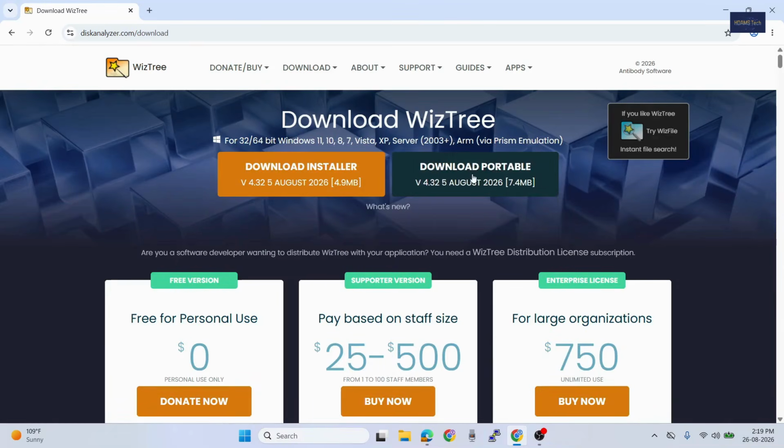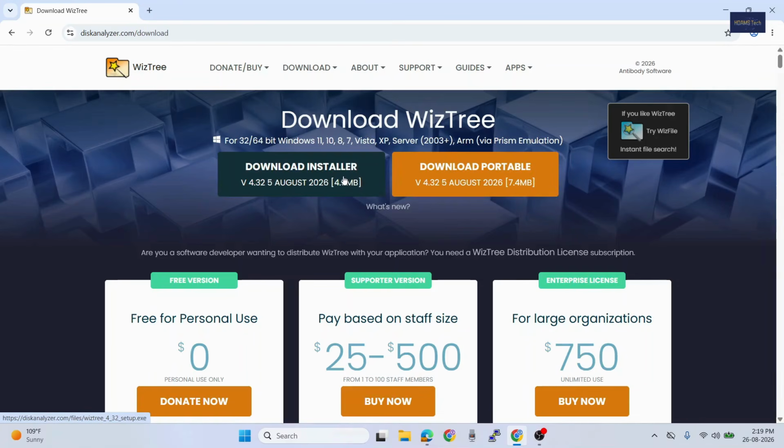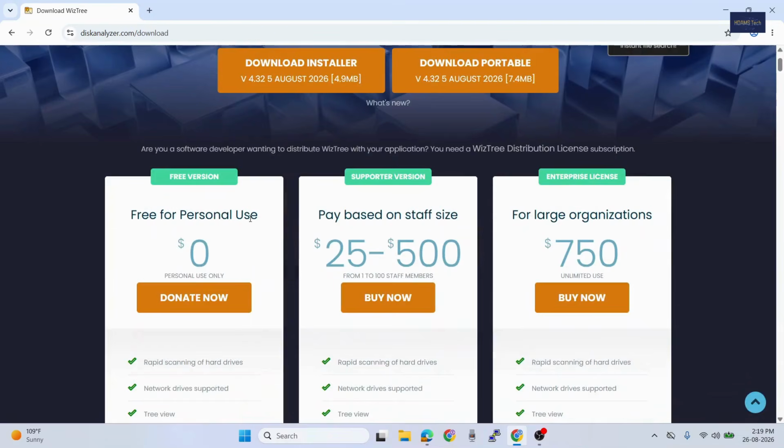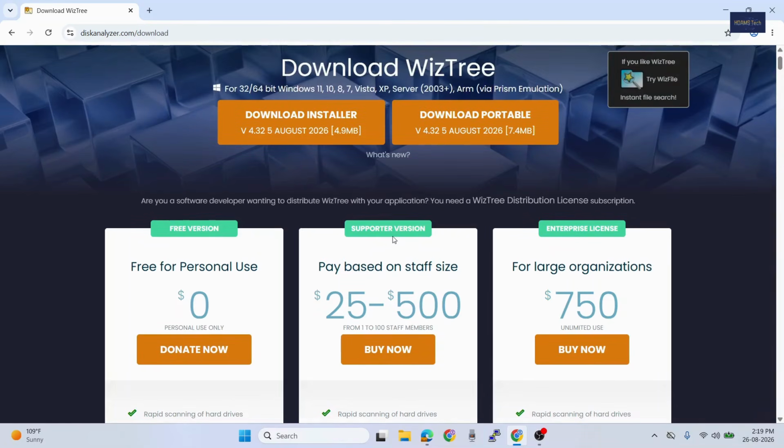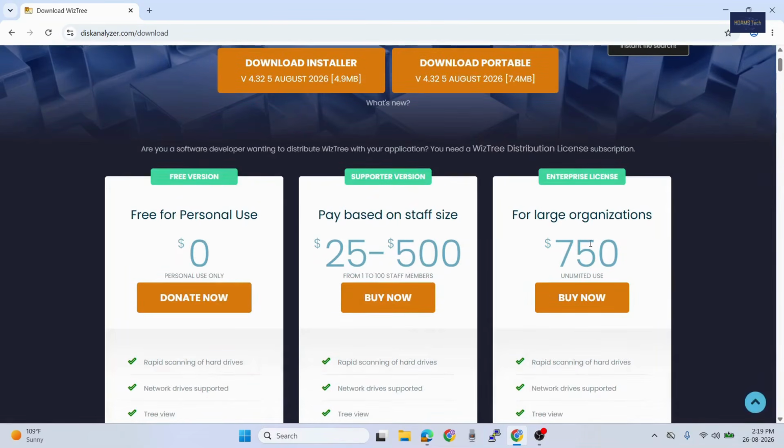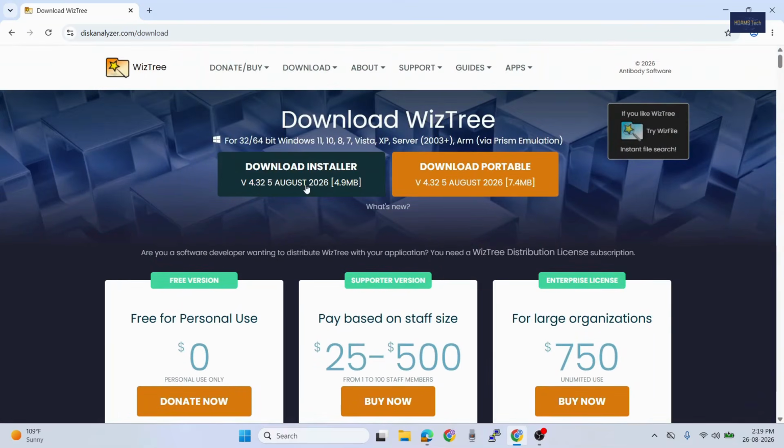And also I will tell you, WizTree is free for personal use only. If you want to use it for commercial use and for businesses, you require a license. You have to purchase a license, and then you can download and install. So we will install directly. Download installer. You can see here free for personal use. So for one laptop or one device, there is no issue. You can download and use. But if you want the supported enterprise license version, it is available here. So we will use this one as of now.